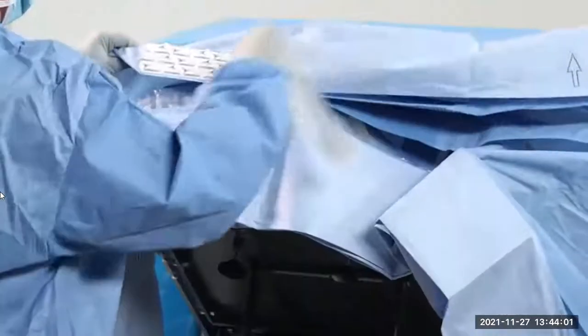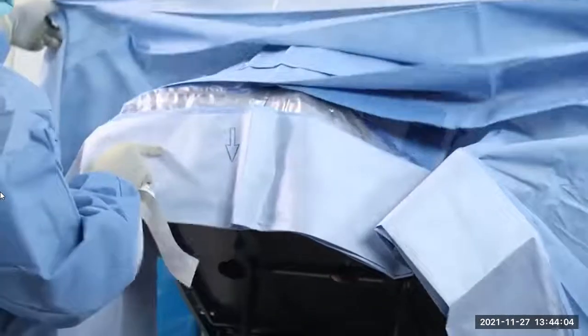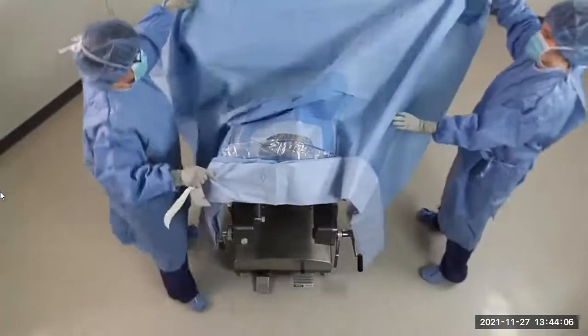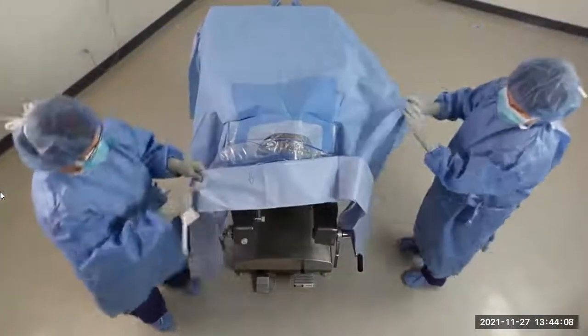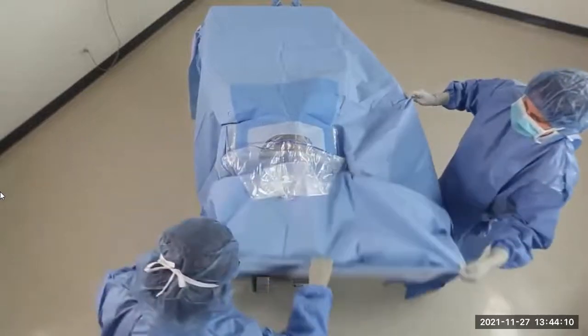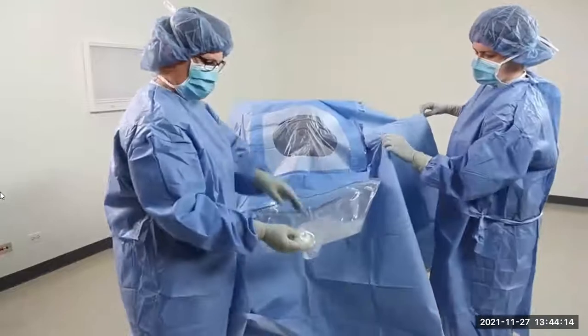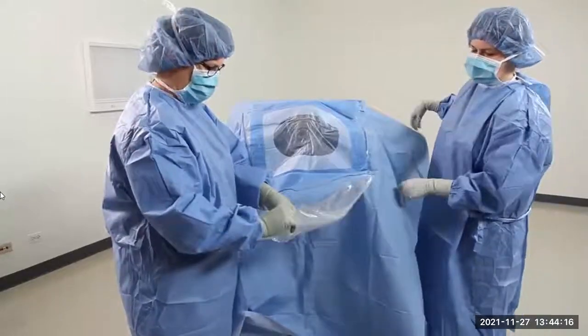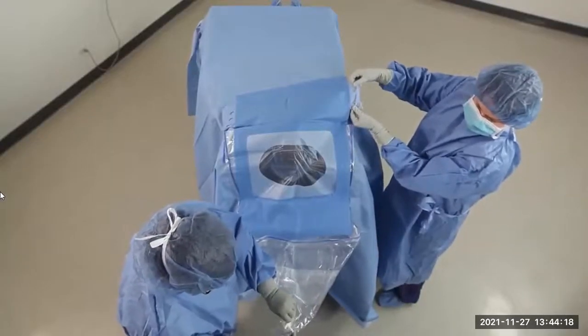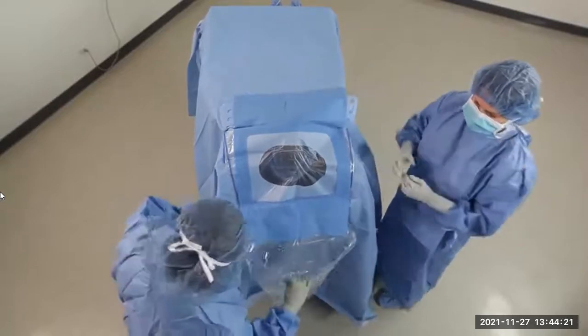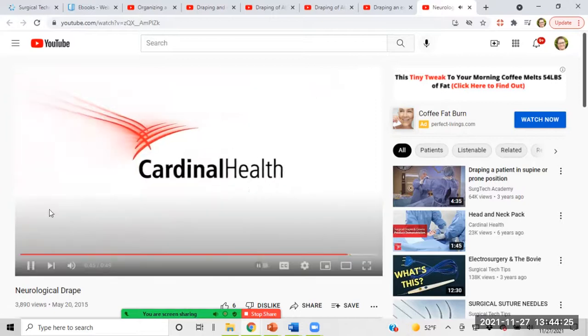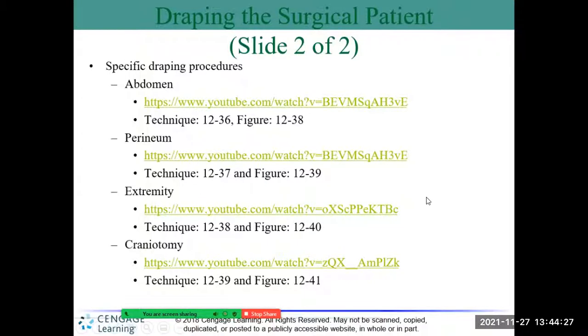Remove the release liner to expose the adhesive strip. Follow the directional arrows and open the drape. The large pouch flips open for suction, and the tabs can be used for managing cables. That's the gist of it. I'll email you guys the perineum one.